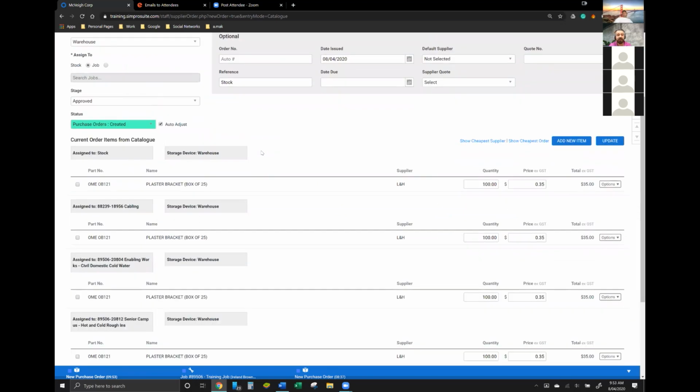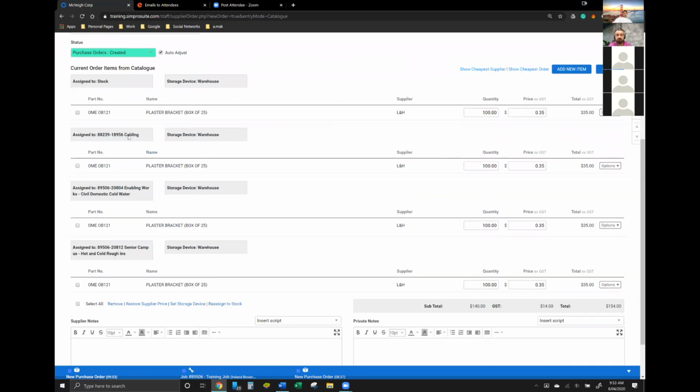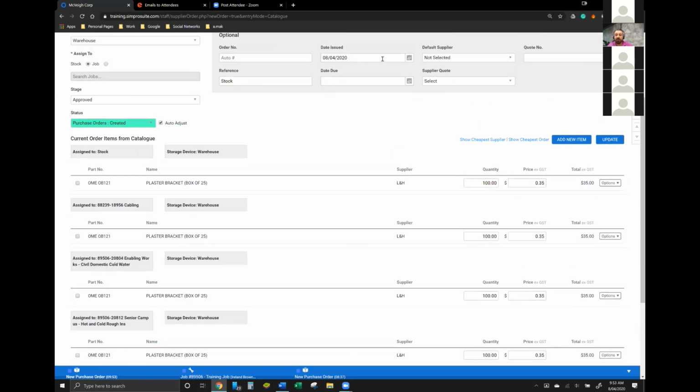It's going to be split up between stock, job 1, job 2 with a cost center, and job 2 for a different cost center. When the supplier gets this particular order, they're not going to see that this is split up between all these different stock locations. All they're going to see is that I'm ordering 400 plaster brackets. So it's a really handy way to be able to create a single purchase order split up against multiple jobs or multiple stock locations in the one single process.